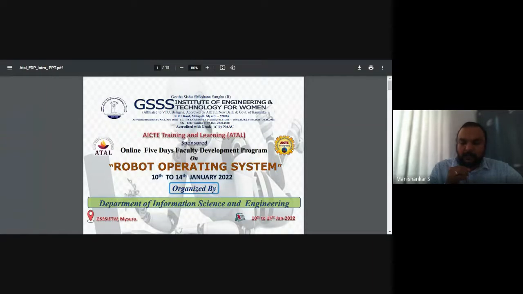Today we have one such AICTE sponsored FDP on Robot Operating System. It is given by Dr. Reshma Banu, Professor and Head, Department of ISE, GSSS Institute of Engineering and Technology for Women, Mysore.